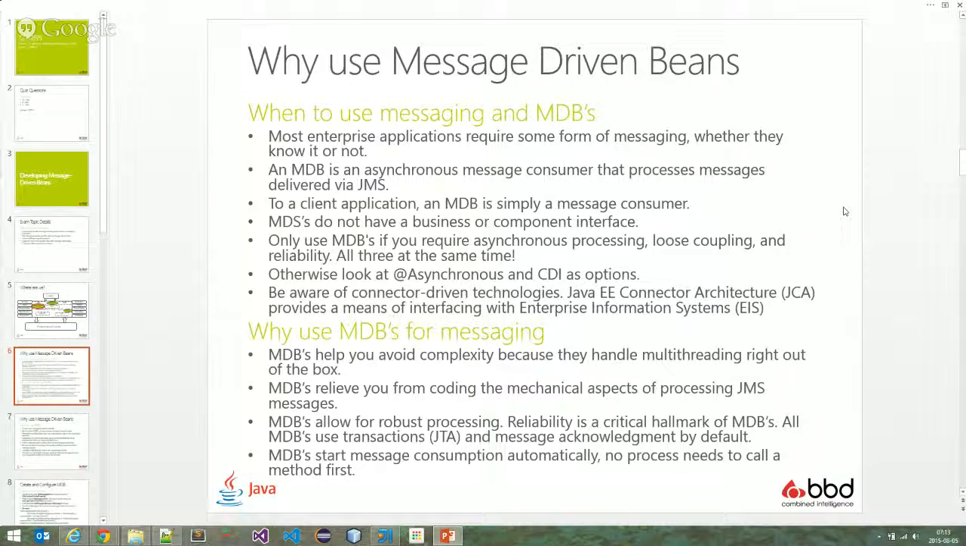The only other bit is you shouldn't go and now use message-driven beans everywhere, because you need some sort of asynchronous processing. And one of the things, sort of 3 things I say you need to have in place if you want to use a message-driven bean is you need to want loose coupling, reliability, and asynchronous processing. So you need to have all 3 of those. Otherwise, sort of look at CDI and the normal asynchronous method annotation on the session beans.